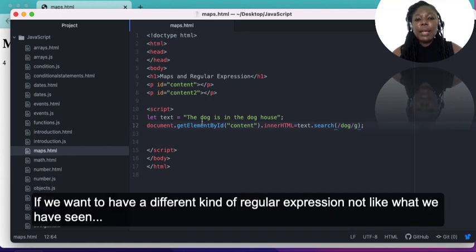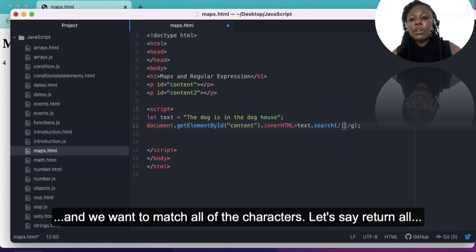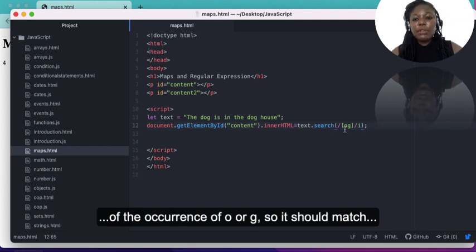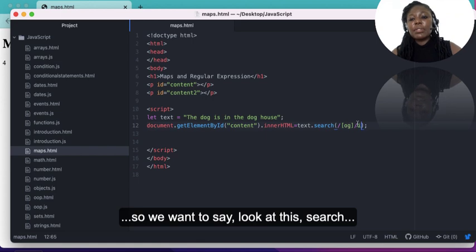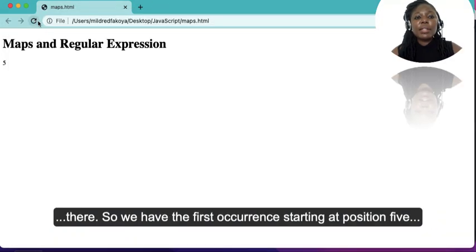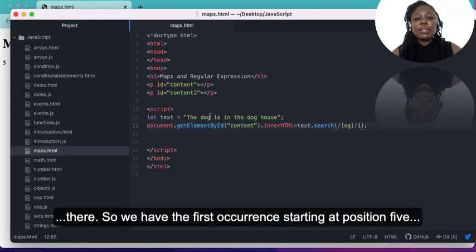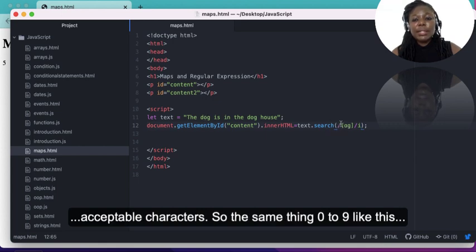If we want a different kind of regular expression, not like what we have seen, let's say we have a square bracket here instead, and we want to match any of the characters. Let's say we want to return all of the occurrences of o or g, so it should match the characters here. So any character within the square bracket is acceptable, right? We search if there's o or g here, and it will return the occurrences. So we have the first occurrence starting at position 5 where there's o, and then we have g also. So these are acceptable characters.